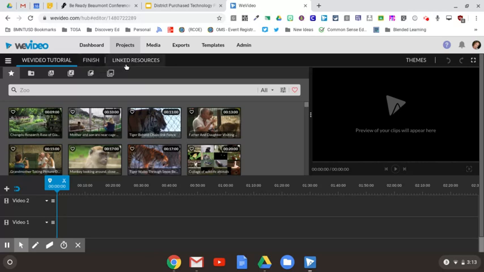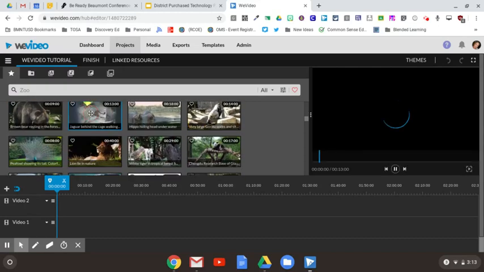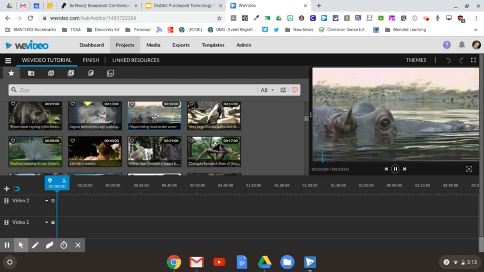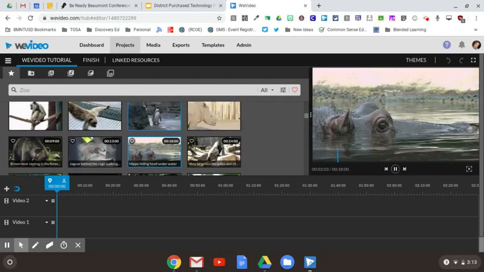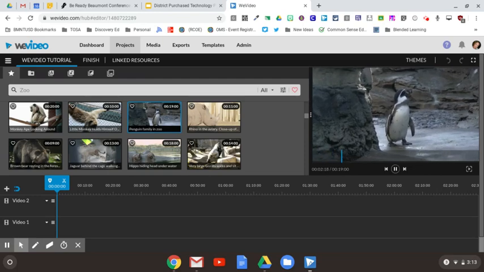And then you also have your linked resources. This first little tab right here is my favorite tab in Wevideo. This is the curated resources, and it's fantastic because there's thousands and thousands of curated copyright safe resources that you can use, and you have them at the tip of your fingers. So this is where you're going to grab some information. You don't actually have to go outside to Google and Google Images.